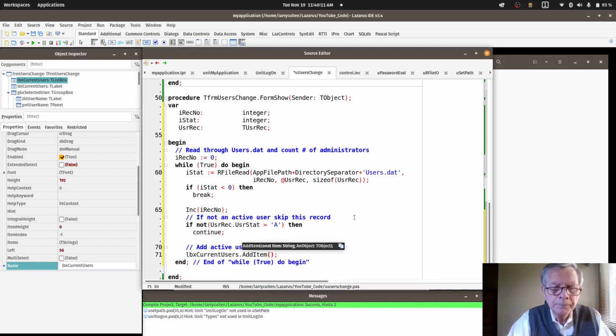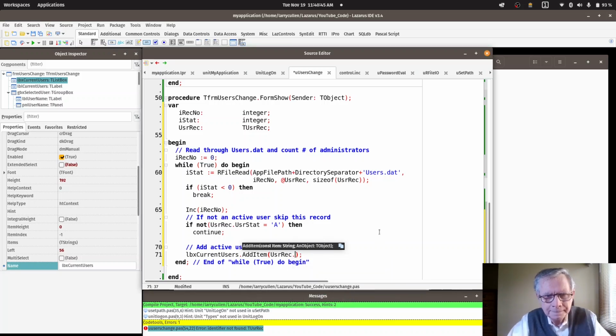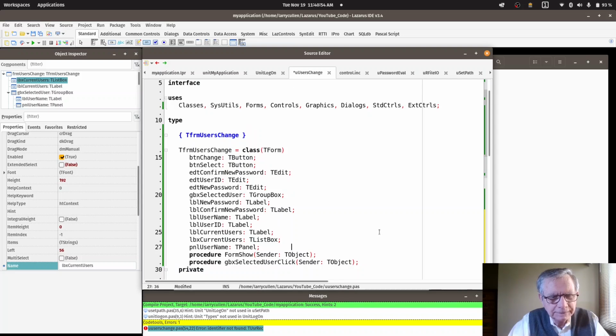Add item. And what are we adding? We're adding the string in the record that has the user's name in it, right? So we're just going to put in here user rec dot, you see we're having this problem where it's not listing the proper field names. Okay, why is that? We didn't define tuserrec. And how do we do that? We include the file that has the definition in it, right?